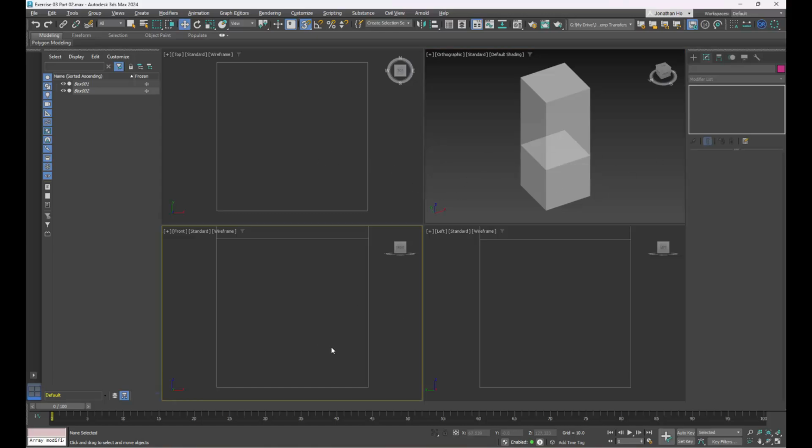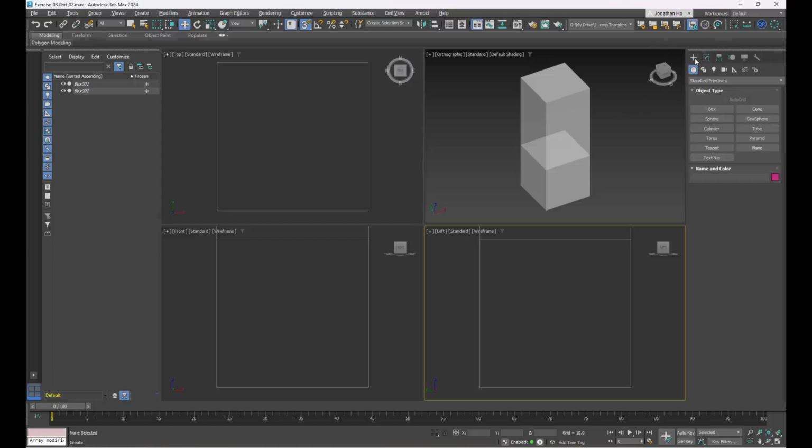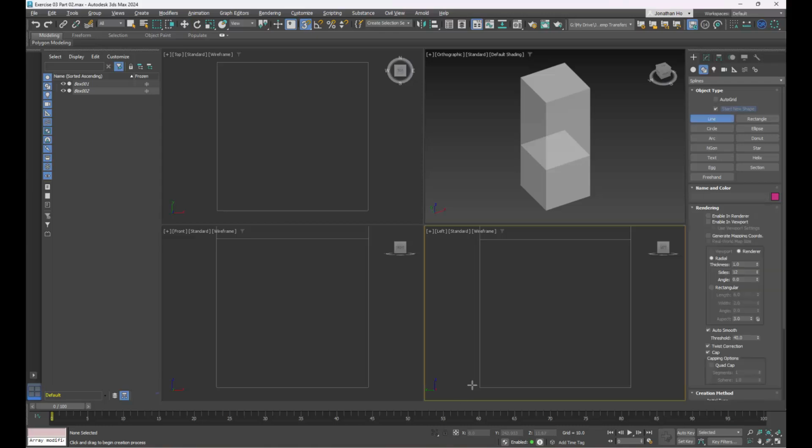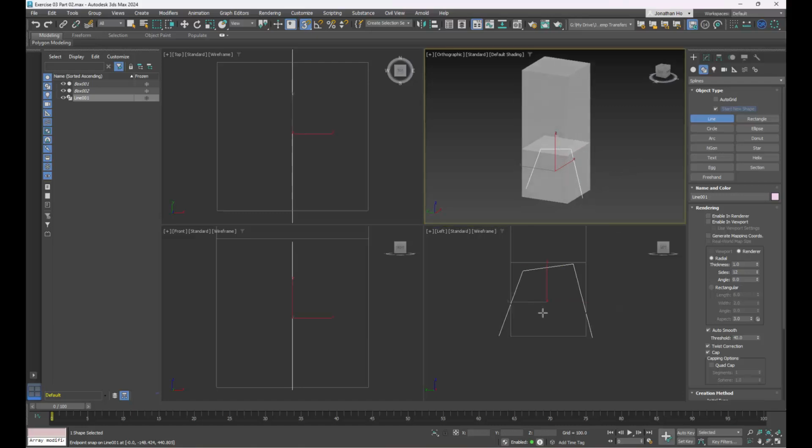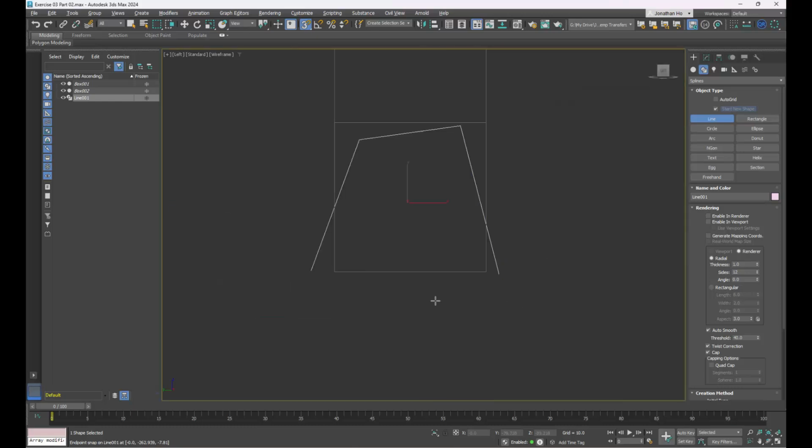Next, I'm going to do the legs first, let's say. To do the legs, I will go to create, click on shapes, and then click on lines. I will create one line somewhere, let's say here, here, here, and here, like that. You will now see that I have the legs somewhere like this already. I purposely do it like that.